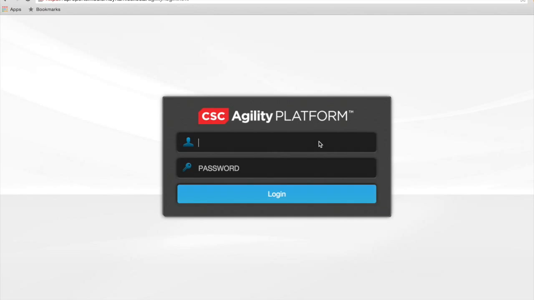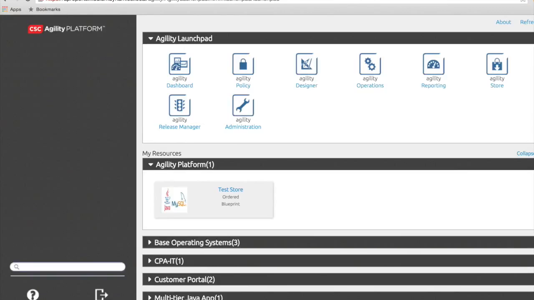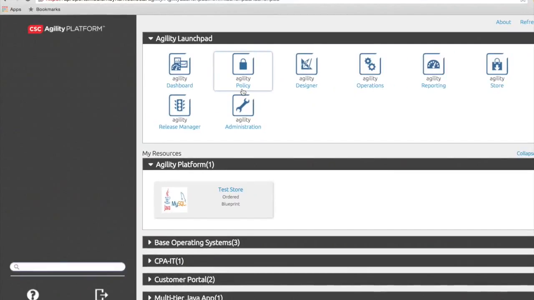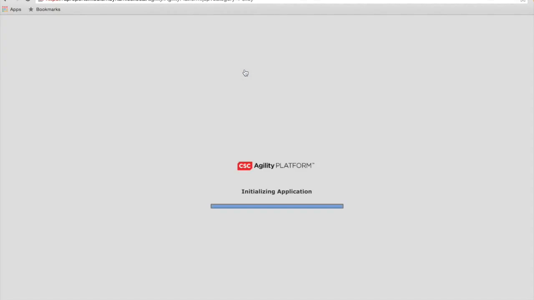Let's begin. We'll start by logging into an Agility platform instance with an account that has the ability to see both the policy perspective and the reporting perspective. We'll start by taking a look at the policy perspective. In this, we'll be able to see the kinds of projects and also business unit containers that'll actually let us make decisions about breaking apart these reports.